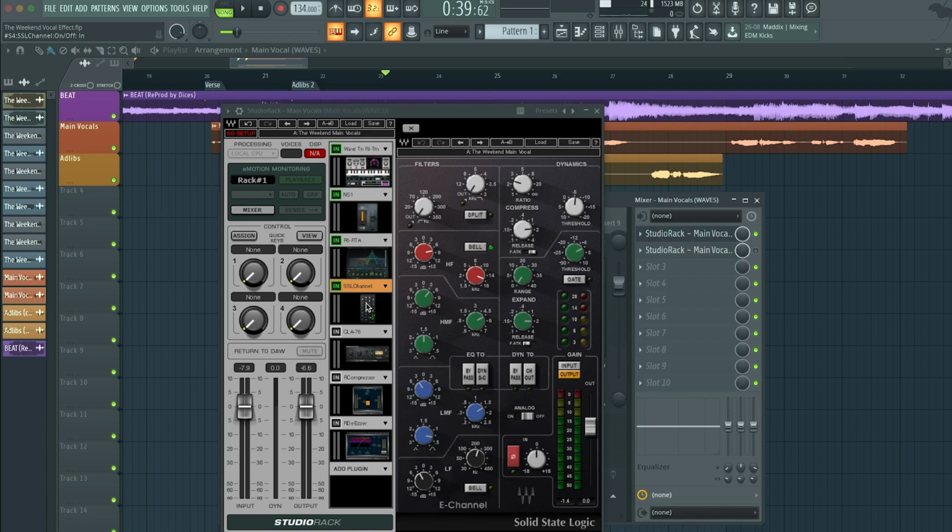You heard an increase in the high frequencies and the high mid frequencies. And then I also took out a lot of the lows because I felt like the Weeknd does not have a lot of bass in his vocals when he's singing.